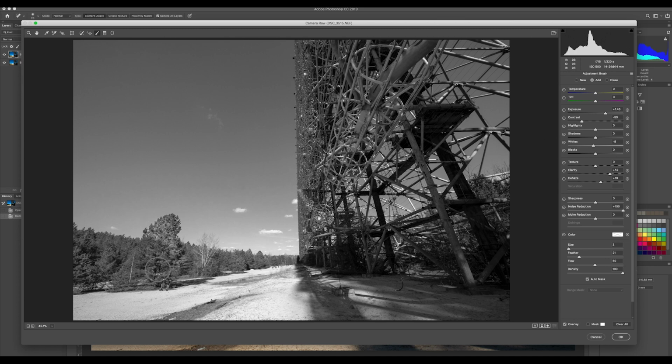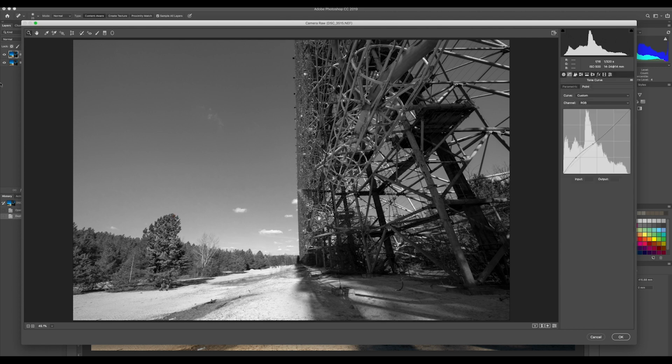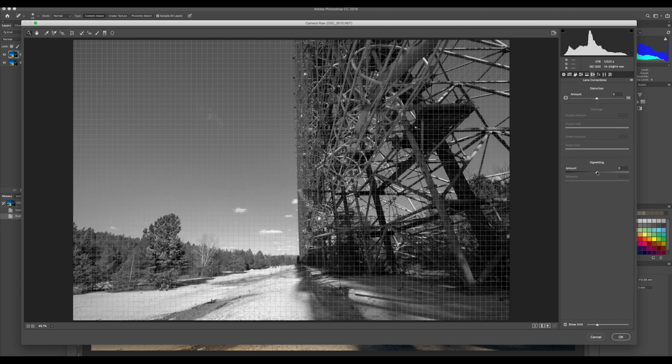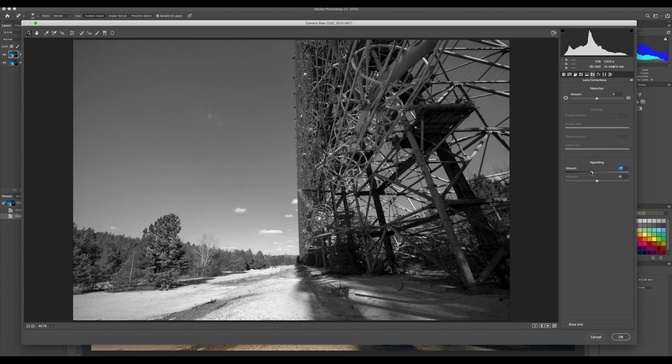So we'll just pick this tree and alter its appearance however we see fit. Finally, we could add a small vignette. I'll turn the grid off. Just a gentle vignette. And there we are. So that's how Camera Raw handles colour to black and white or monochrome.